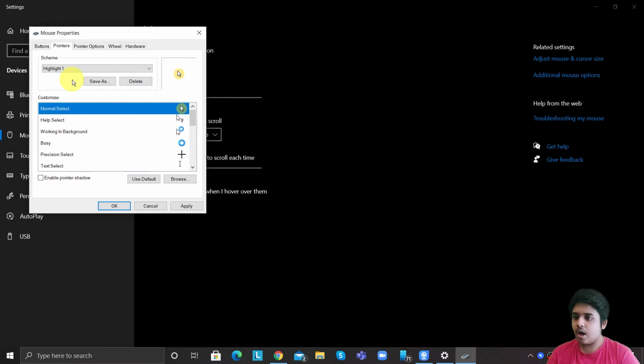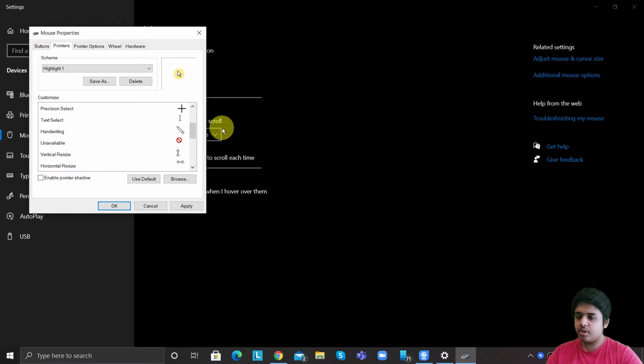But I renamed it as highlight one, but you will get it as cursor highlighter, and I'll tell you how to rename it. So first let me remove this highlighter, then I'll tell you. Yeah, so now click on apply. So you can see here I get my cursor highlighter. So this is much easy to follow.